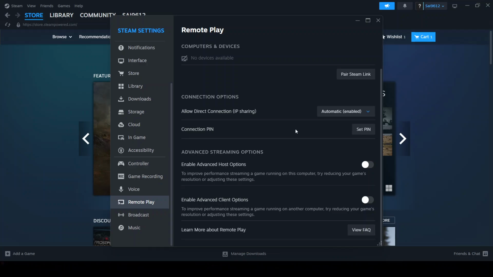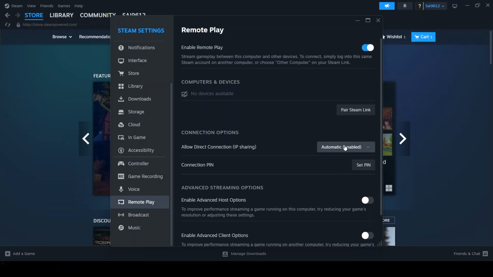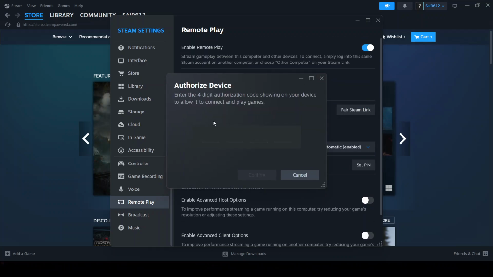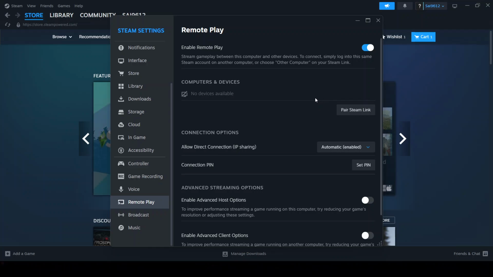With those settings in place, start the pairing process. Click the Pair Steam Link button to begin scanning for nearby devices. Steam will look for compatible hardware on your network and list any it finds. When your Steam Link appears in the list, select it. If you have multiple devices, pick the one that matches the name you see on your Steam Link screen so you connect to the right target.